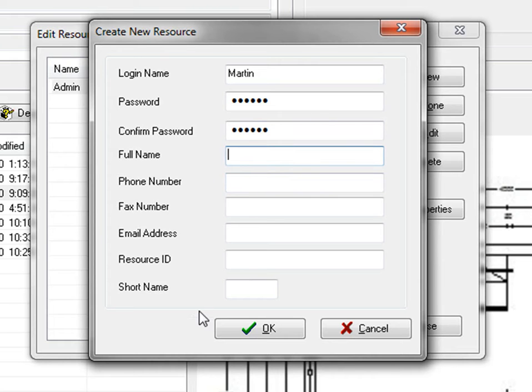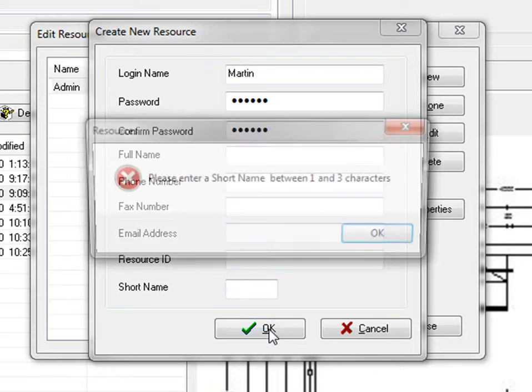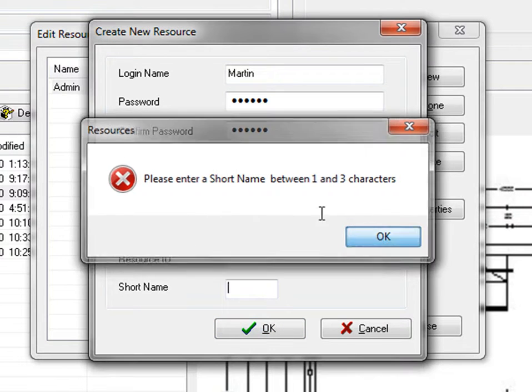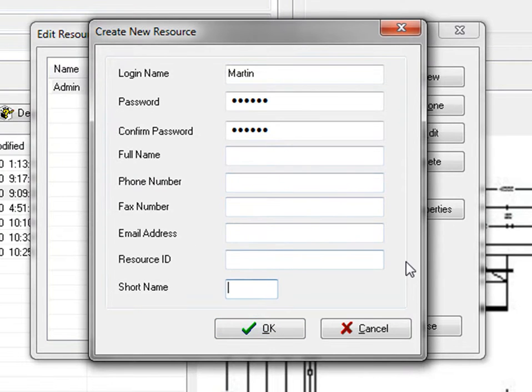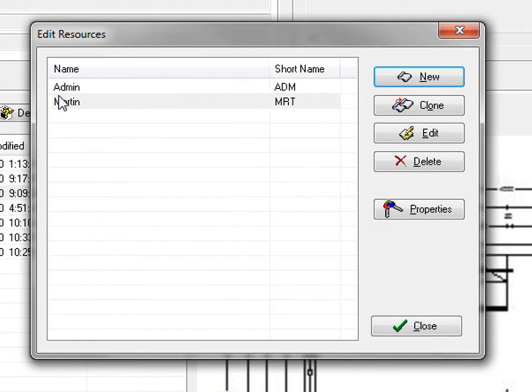You don't need the rest of these details. If you want to put them in, you can put them in. I'm just going to go OK. Let's put in a short name. Let's go MTR. There we go. And then you'll notice you do need the short name there. So there's my name there. That's under it's a new salesperson.